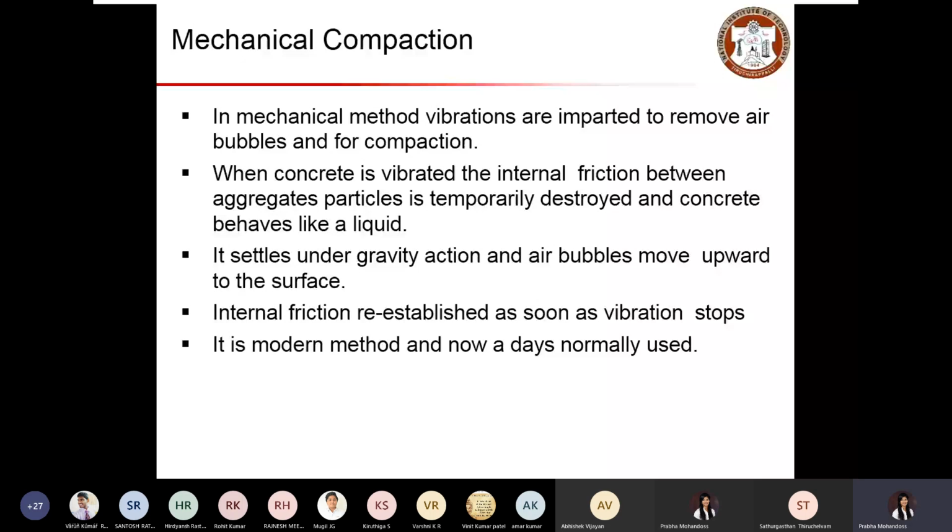Basically, during this vibration, you are breaking the friction between the aggregate particles temporarily, and that helps to remove the voids or the air from the concrete structures, and then the spacing between will be compacted. So that helps your concrete to behave like a liquid when the friction between the aggregates gets disturbed. And once it is vibrated and then left alone, the friction will be redeveloped and the bonding will start once the concrete starts setting.